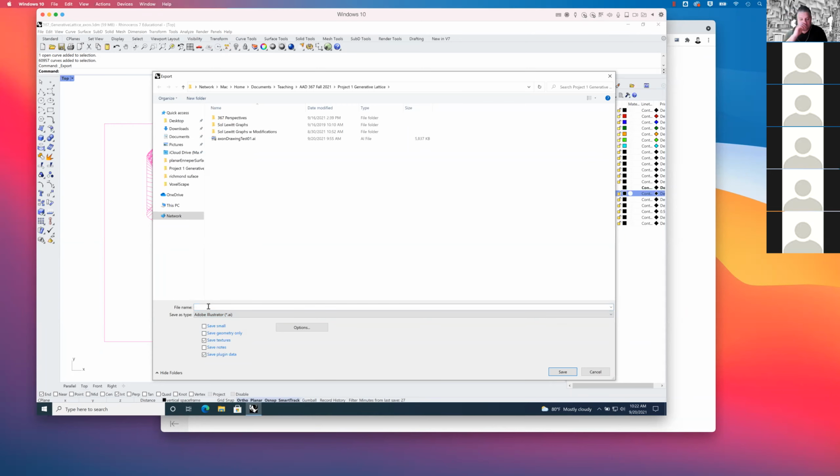All right, and so I'll call this Axon drawing test 02. I already did one earlier and I called that 01, so this one will be 02. I make sure I save as type Adobe Illustrator .ai, AI meaning Adobe Illustrator. I'll give it a file name that I can remember, and I'm going to hit save. I'm going to make sure I'm saving it in the right directory that I want.